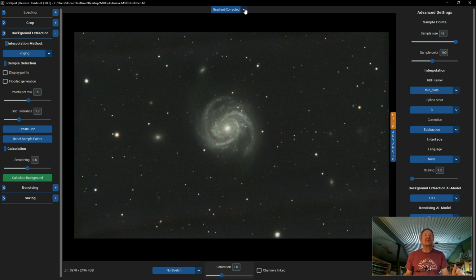Okay, so that's kriging, and that's the original there, and that's with it corrected, and I think that's pretty good. I think that's the best out of them so far. It seems to have removed a lot of that purple banding. There's just some of this grey banding left, this darker banding across here.